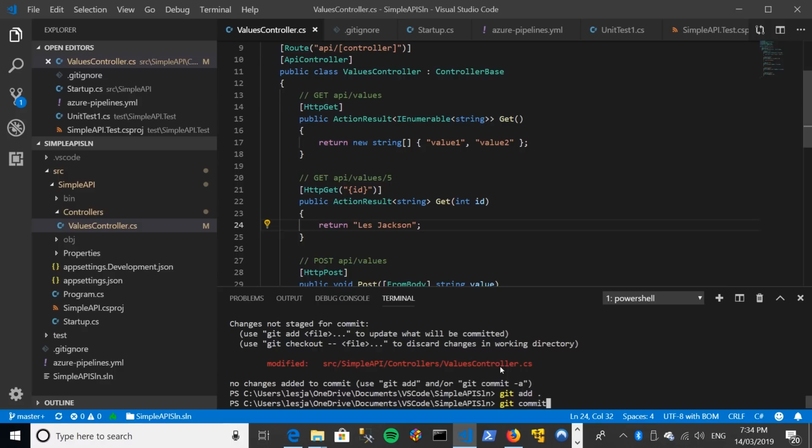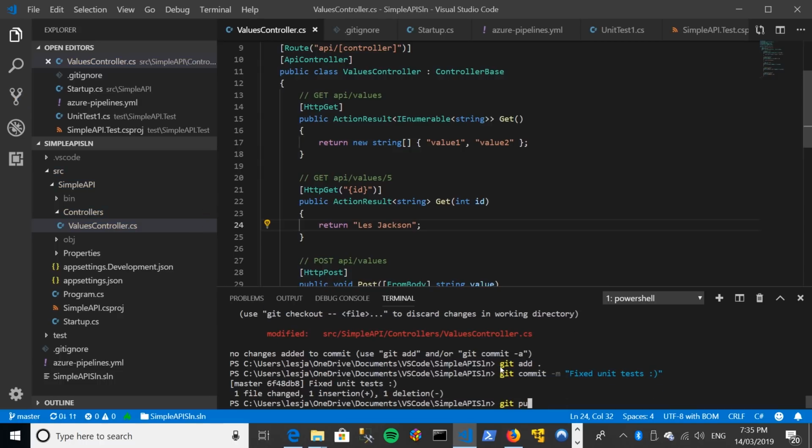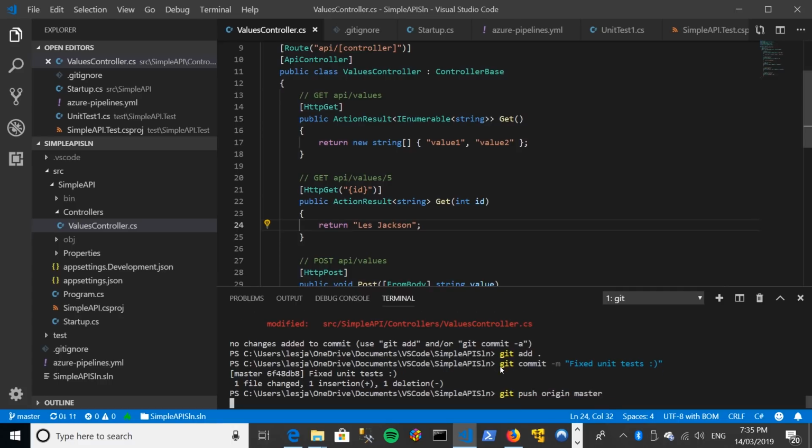But we won't watch the build pipeline this time. I'm sure you have confidence now that it will pass. And let's do a happy face this time, smile. Okay, and then we'll do a git push origin master.